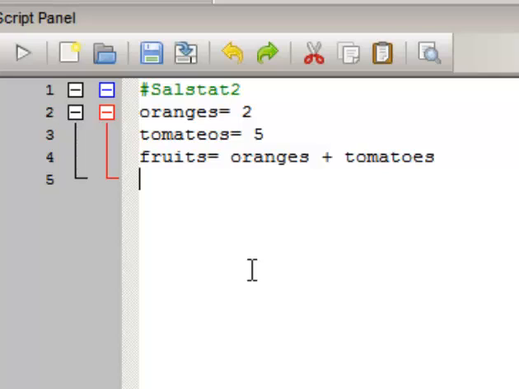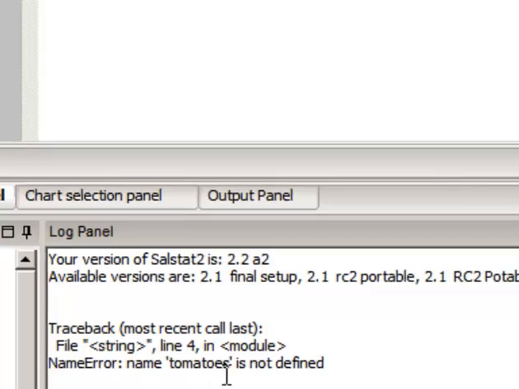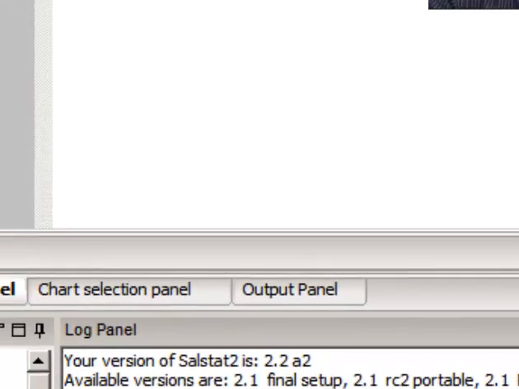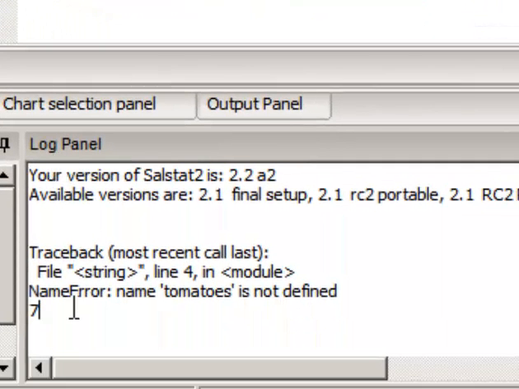Okay, if we want to see the results, we open the log panel and the shell panel. Then I say print fruits. Let's see if there is an error or not. Tomatoes is not defined. Here it's an error. Let's correct the error. Then run again, and you see there is a 7 here.